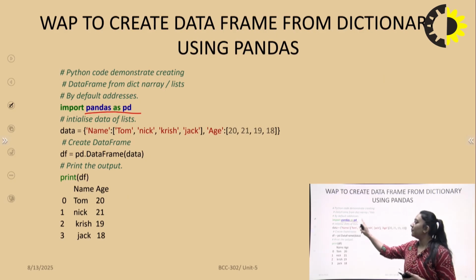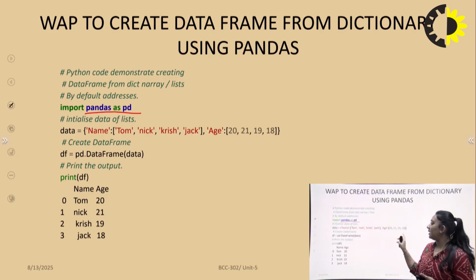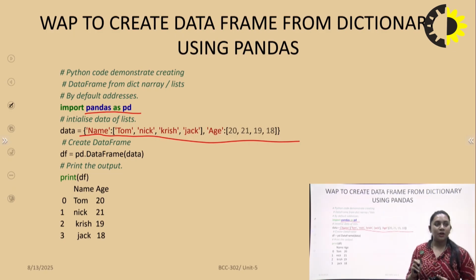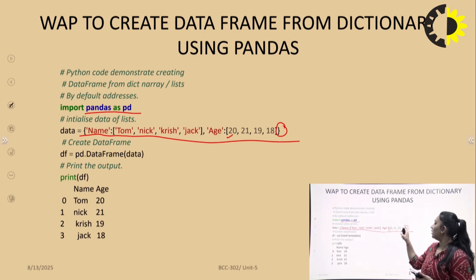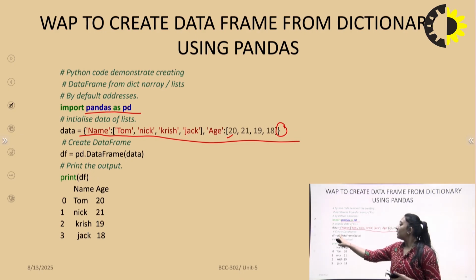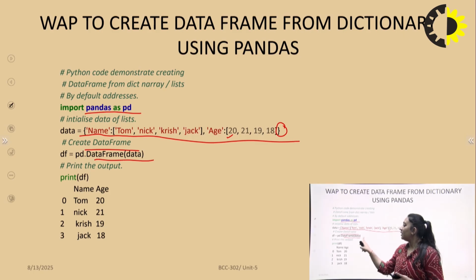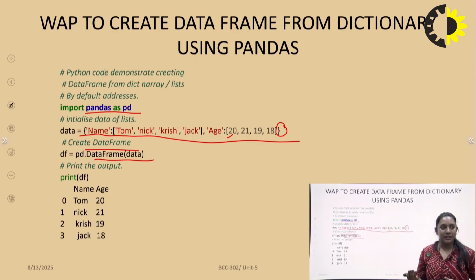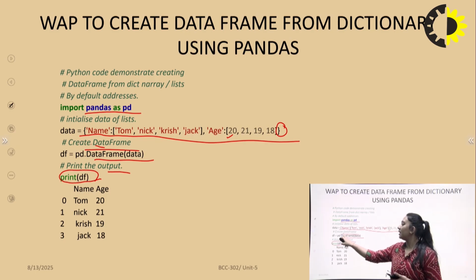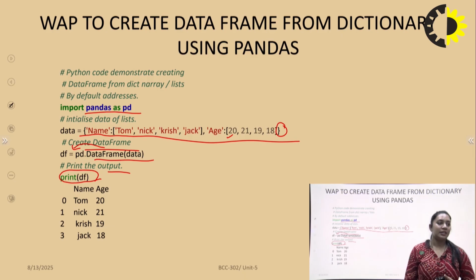Next is how you can implement this with the help of a dictionary. First, import the pandas library. After that, generate the data as a dictionary in Python by using curly braces. Square brackets are for a list, curly braces are for a dictionary, right? Creating the dictionary. Next is creating the data frame. With the help of the DataFrame function, you create the data frame and print the output, so the data frame is stored in that variable, right?